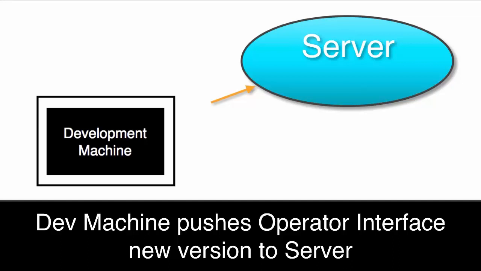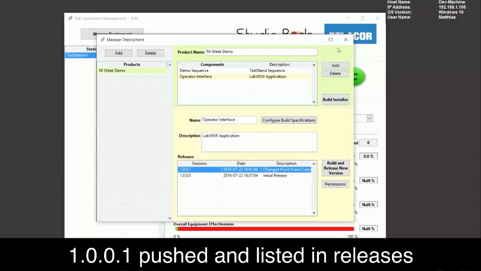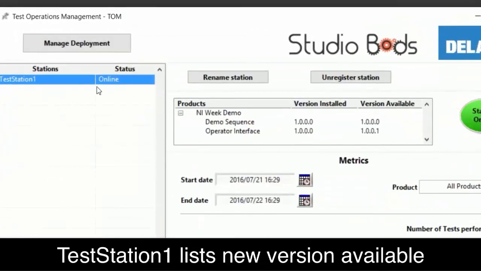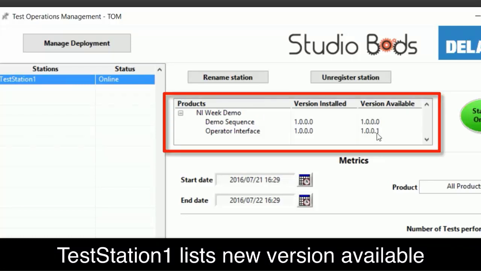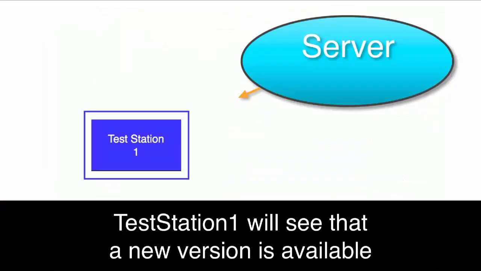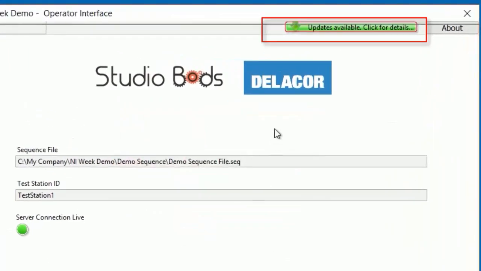All right, it's done. Almost immediately after that, you're going to see, so we track all the releases, of course, it's very important. And immediately you see that test station 1 already reported that a new version is available for the operator interface component. So the test manager knows the state of the updates at any time. So let's see how it looks on test station 1. Test station 1 will see that there is a new version available. It's checking regularly for updates. So let's log in to TestStand, and a new button appeared at the top of the operator interface to notify you that updates are available.